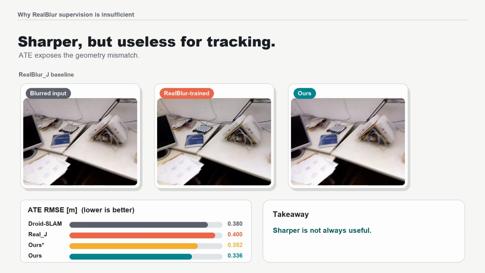Here, focus on the real blur result and the ATE number. The image improves perceptually, but the trajectory error remains high. The pattern is clear: sharper does not automatically mean better tracking. This motivates the method. We treat blur as a geometric nuisance inside the SLAM loop, not as a detached pre-processing artifact.